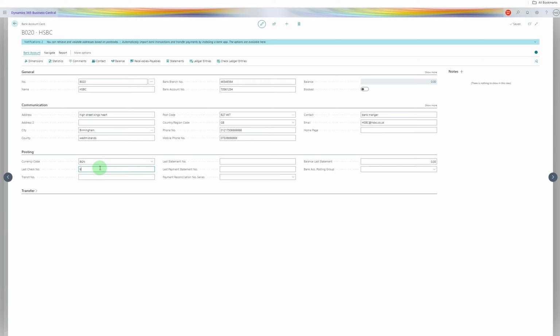Last check number: what was the last check number? And you can put the transit number as well. Last statement number, let's say 121212. And payment statement number. Number series: you can choose any of the series because you already set up these series before. This is a specific series for bank accounts. So you can see assembly blanket orders, posted assembly orders, or bank. So you can choose bank, and you can fill in these details.